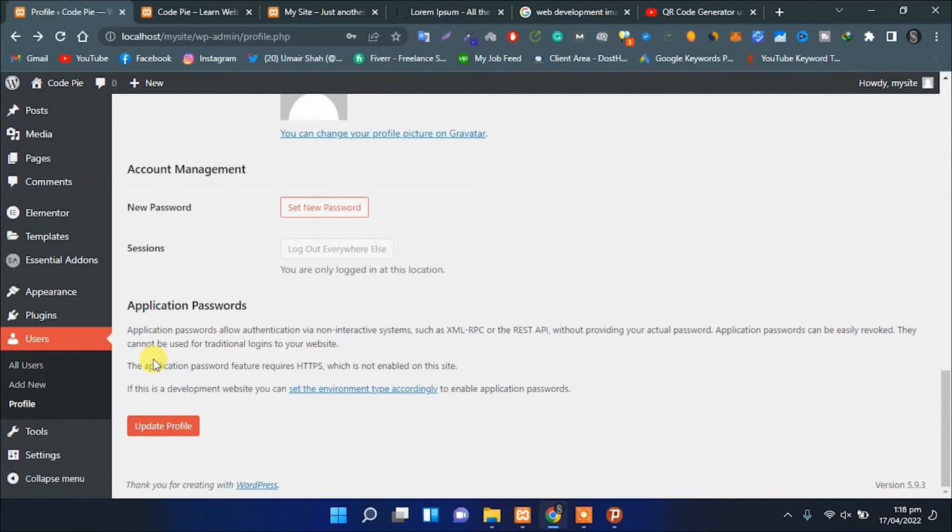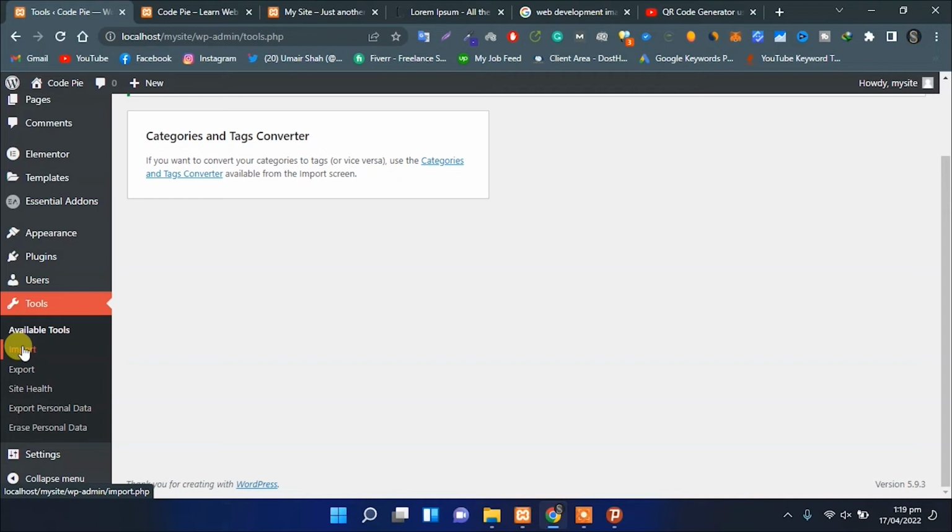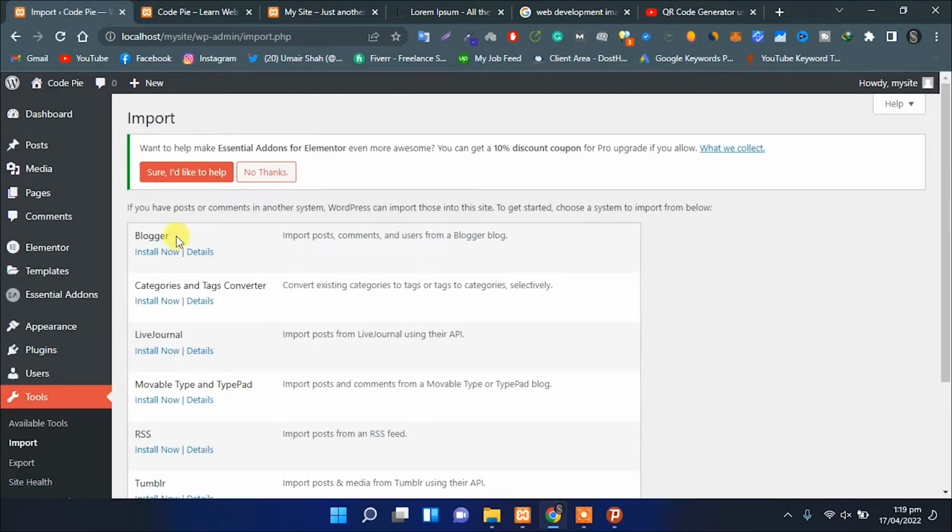The next option in the WordPress admin panel is Tools. From the tools we can export data, import data, check site health, export personal data, erase personal data. Here in the import, if we want to import data from Blogger, we will install this and we would be able to import posts, comments and users from the Blogger.